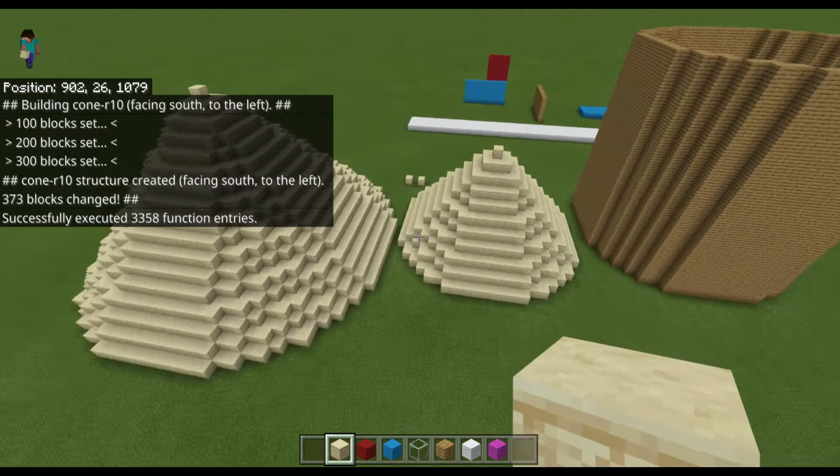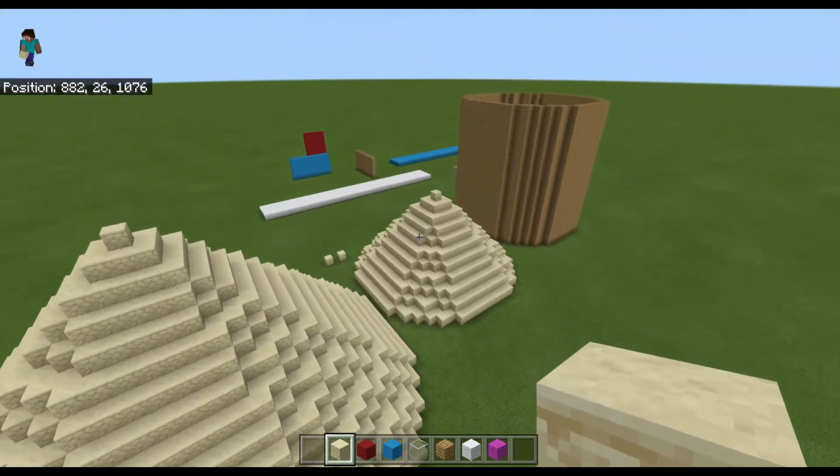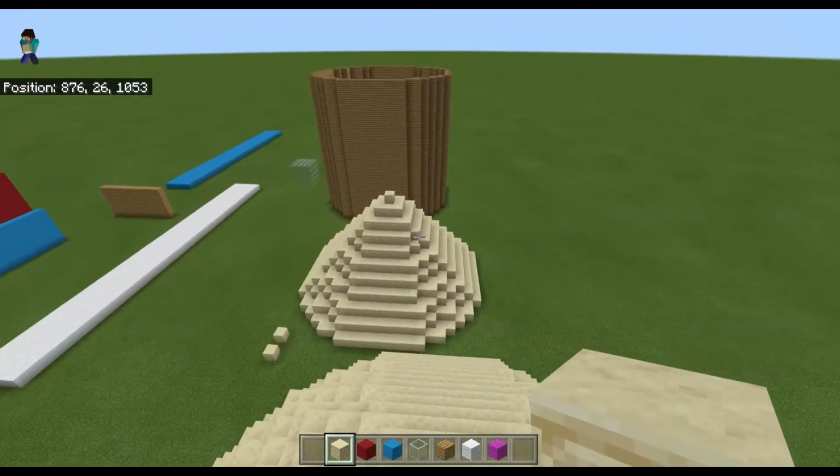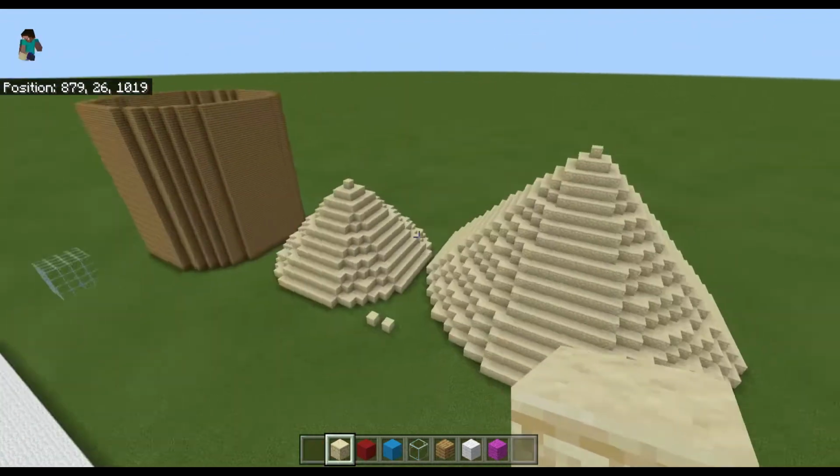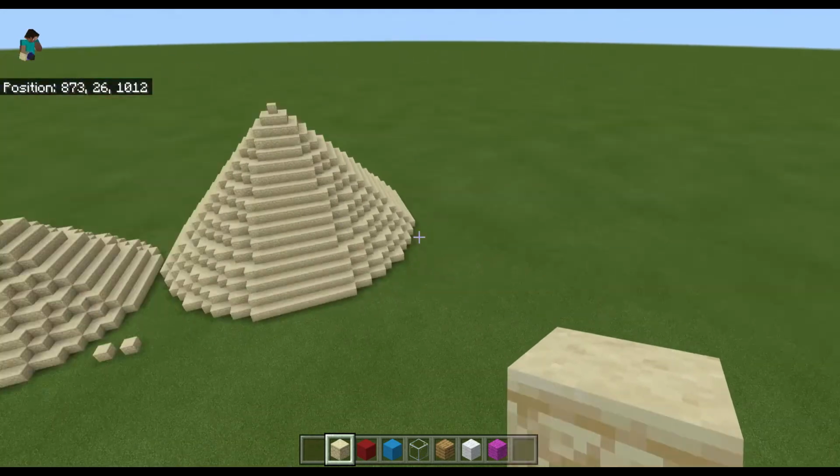cone of 10. It kind of looks like a pyramid, but more like maybe an Aztec pyramid, not an Egyptian one, a square-based pyramid.